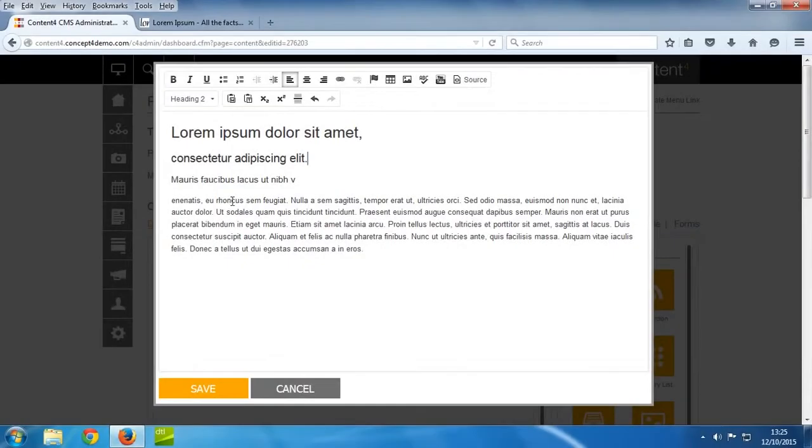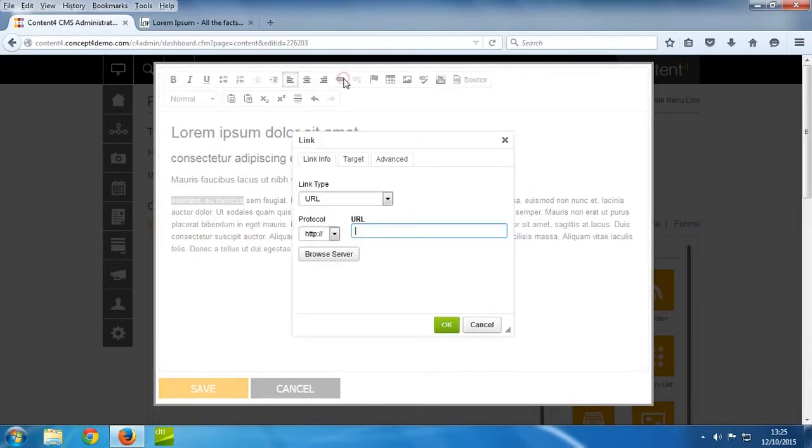If you would like to include a link in your text, whether that be internal or external, this can be done by highlighting the text that you would like to link and clicking on the link button. This will show a pop-up that will allow you to choose what type of link you would like to insert, whether it be a URL, email, or anchor link.